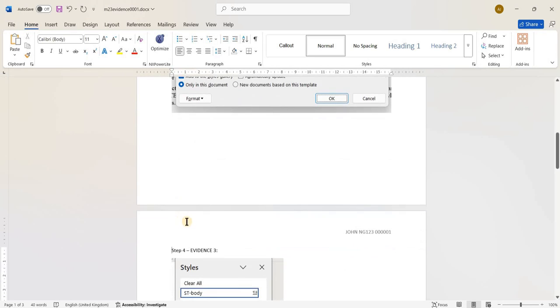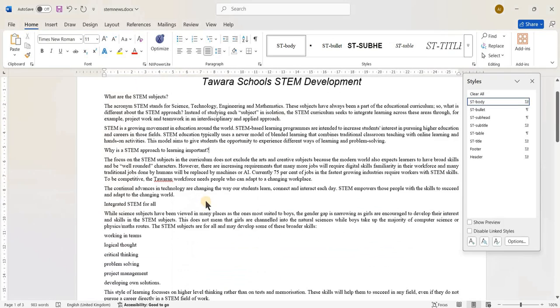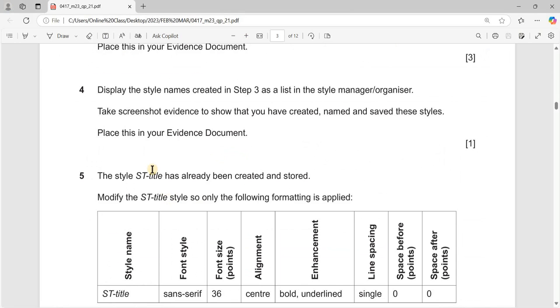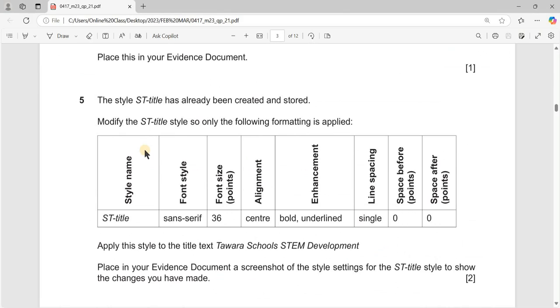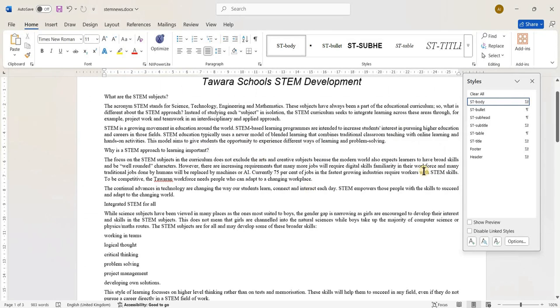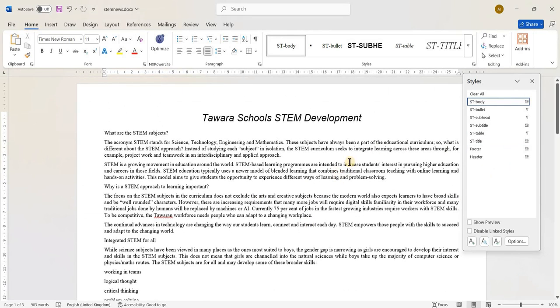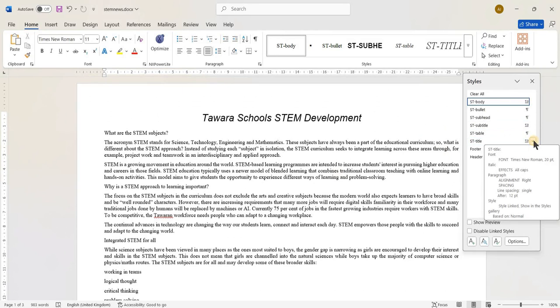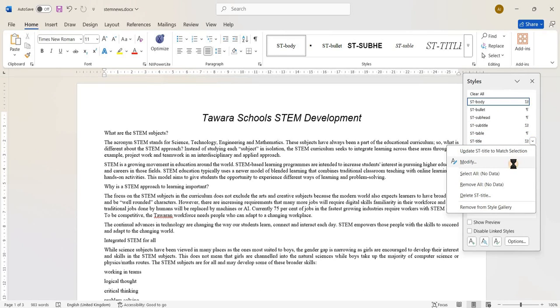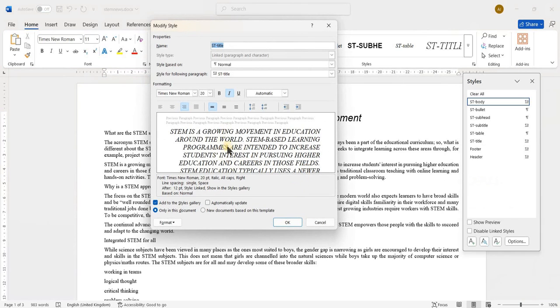Take that title down. All right. So let's move on. The next question now says, the style ST title has already been created and stored. Modify the ST title style so only the following formatting is applied. Okay, so let's go back where we have our title. Take note of where we are, body. Alright, we have our title here. To modify it, you just hover over it, click the arrow beside it and click modify. Okay, now take note there are a number of things we will be modifying.